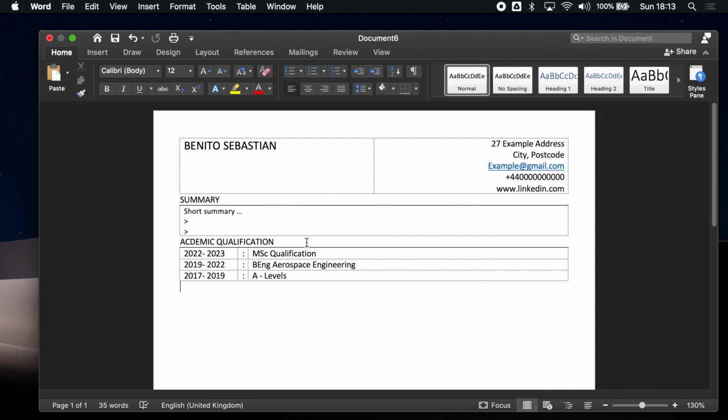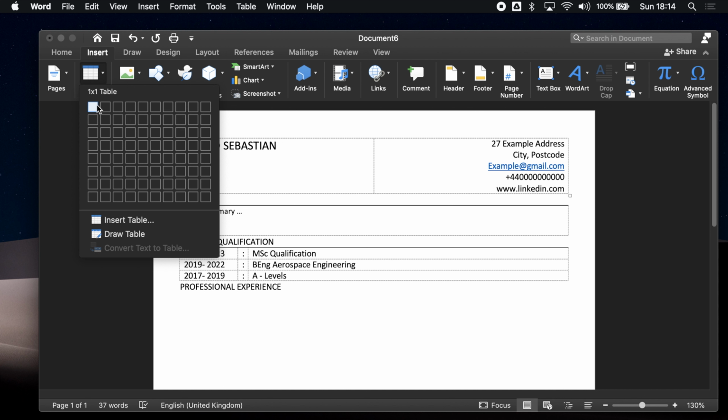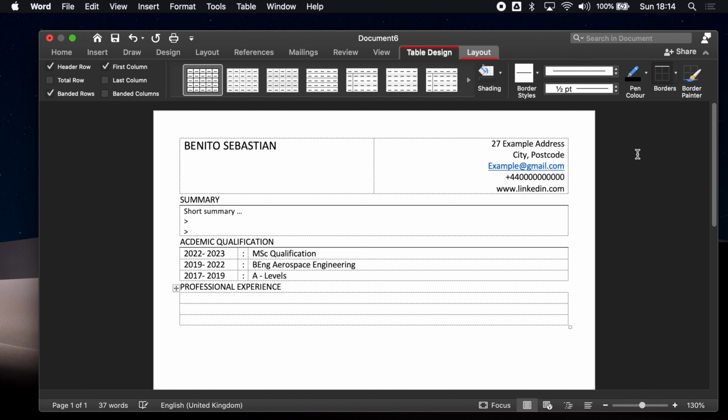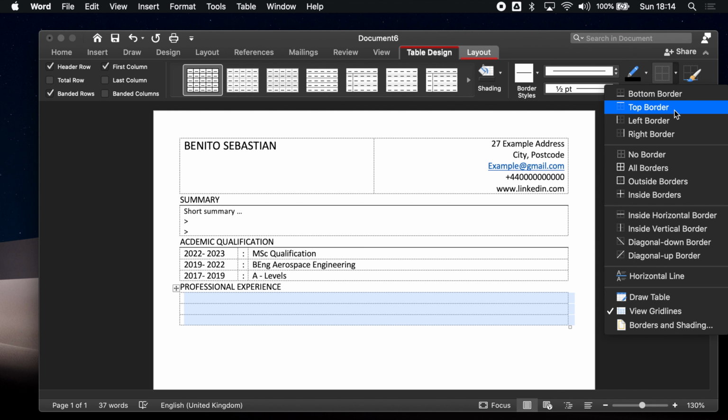So the next section for me will be the professional experience. Now you don't have to say professional experience, you can say work experience or past experience. It's really up to you, but I recommend using professional experience. Again, we'll add a table. So this time around, I'll create 3 rows for 3 different experiences, and then I'll highlight the tables, remove all the borders, and just add a top border.